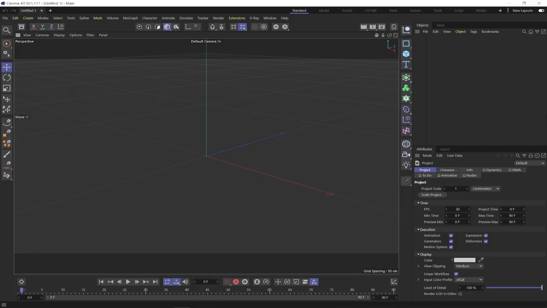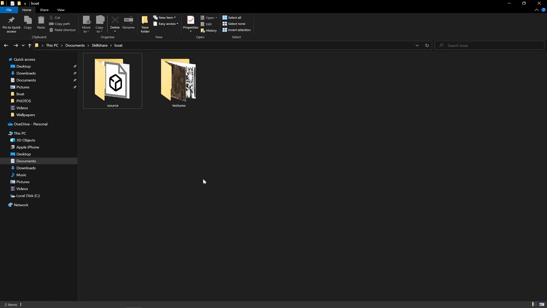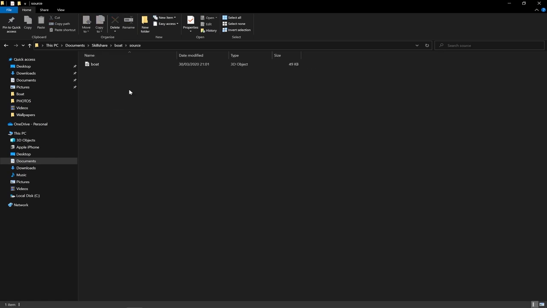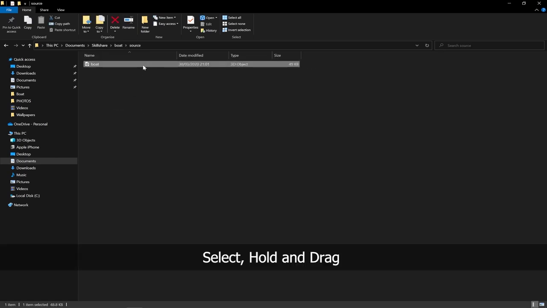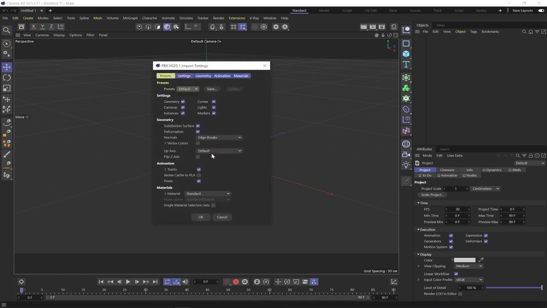Let's open Cinema 4D. You can use any other 3D software. Go to the folder that contains the object, select it, hold and drag it onto the viewport. Click OK.